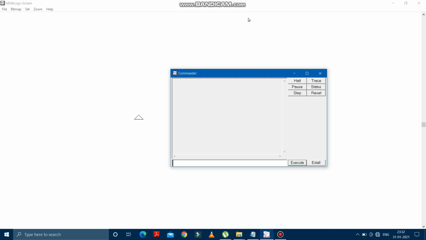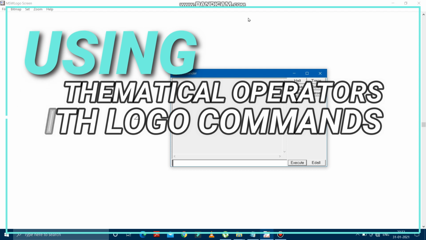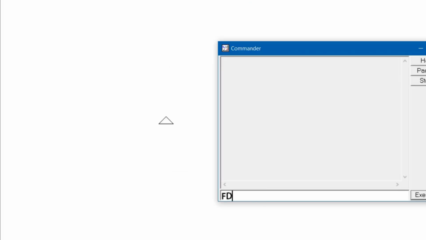Children, do you know that we can use the mathematical operators with logo commands to move the turtle on the logo main screen? Yes, we can do it. Like, if we give here fd space 20 plus 20, then if I execute the command and see, the turtle moves forward by 40 steps. Now if we give fd space 50 plus 50, 50 plus 50, how much? 100. So the turtle will move forward by 100 steps.